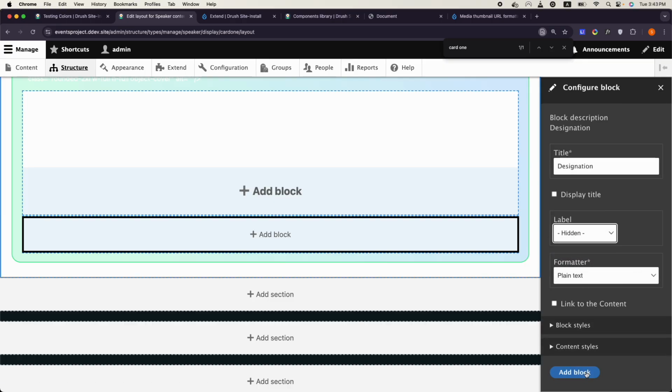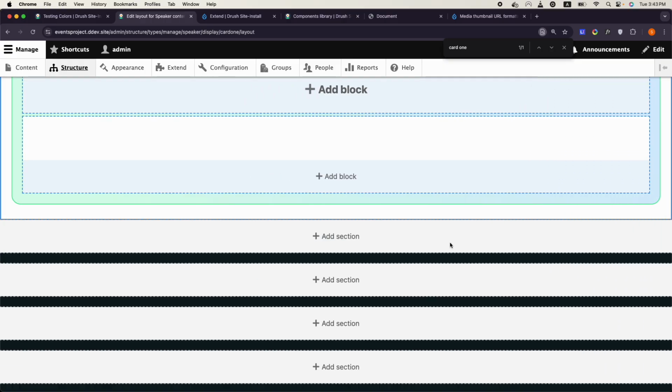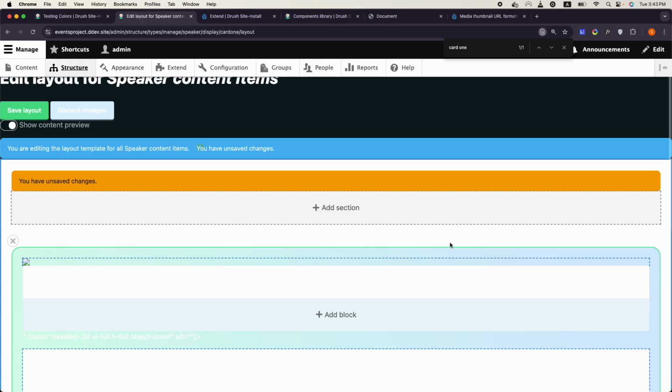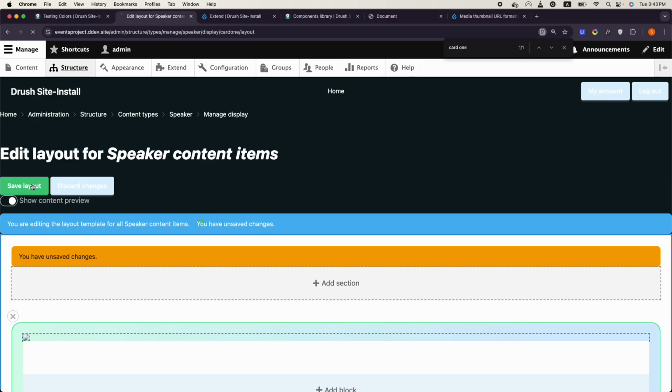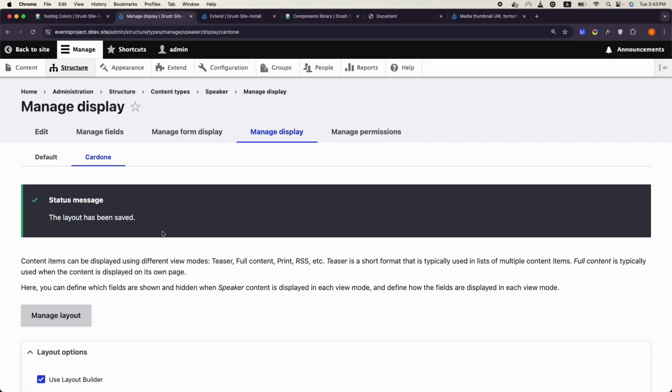Plain text is fine, and add block. So all the 3 slots have been added, and if I save the layout now, what does this mean? Any view which is view mode, which is card 1, it will be displayed in the card 1 component.